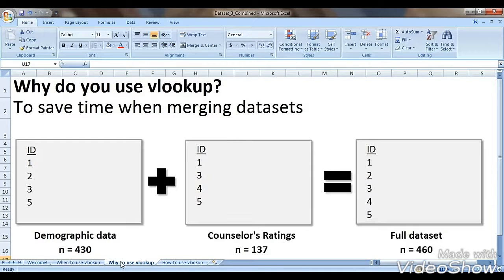Here's a real-life example. I was working on an evaluation of a mental health counseling program, and I knew that my full data set should have 460 people in it. There were 460 total people served by the program. But seeing as this is real-life evaluation and you're always missing some data, my demographic spreadsheet from the program staff only had demographic data for 430 people, so the ID numbers didn't go in order. It went something like this: 1, 2, 3, 5, because I was missing data for person number 4.